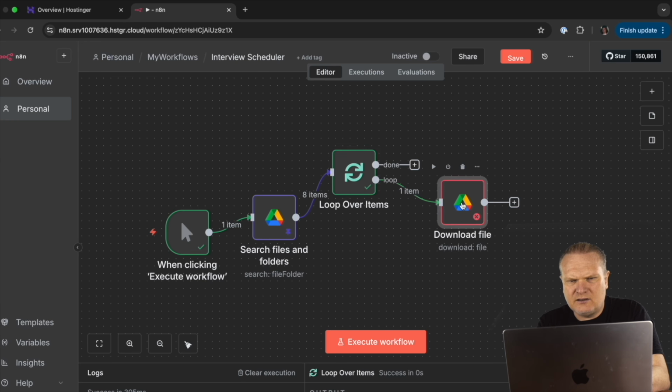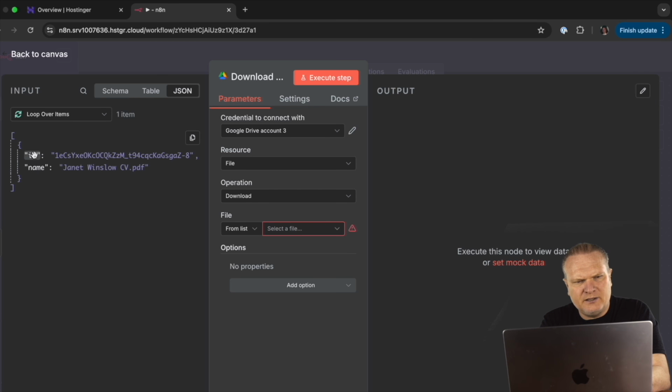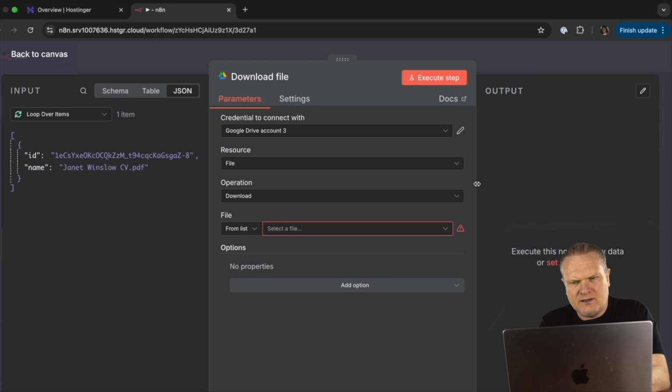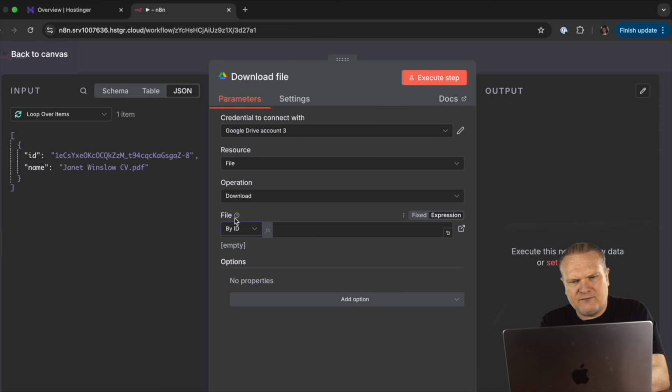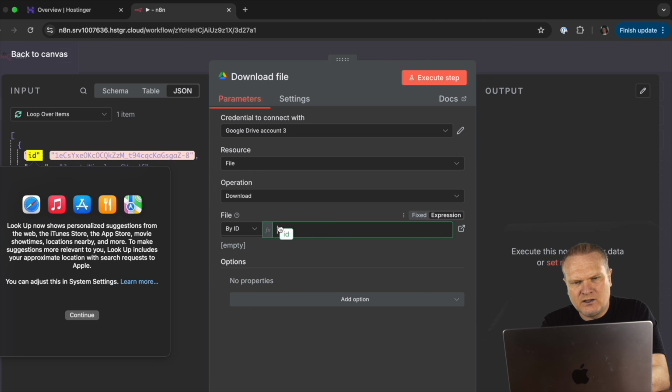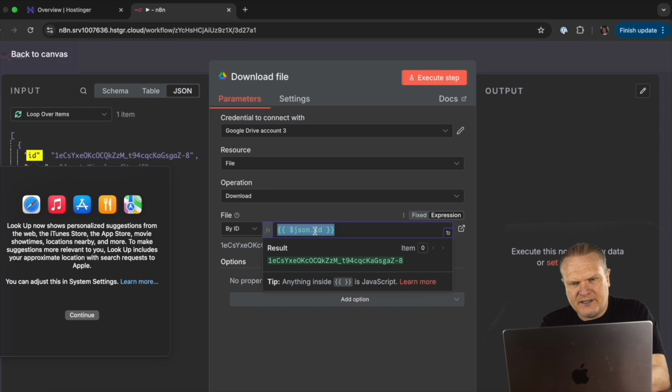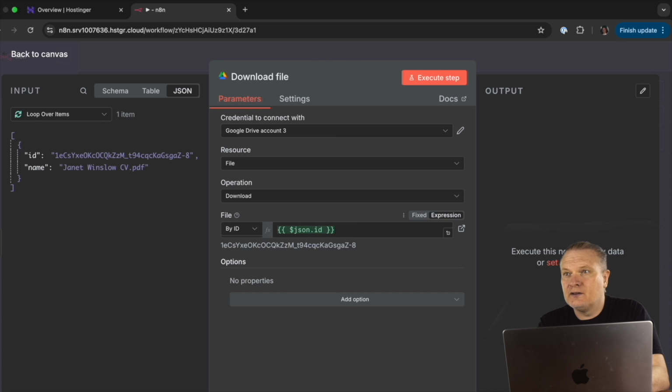Let's go to download file, and we've got our input available to us here, and we want to download the file by ID. So you can see this is set to red because it's empty. Let's set that to expression. This file field must be set to by ID, and then let's drag the ID field value onto the file field here. Excellent, like that. And let's execute the step here.